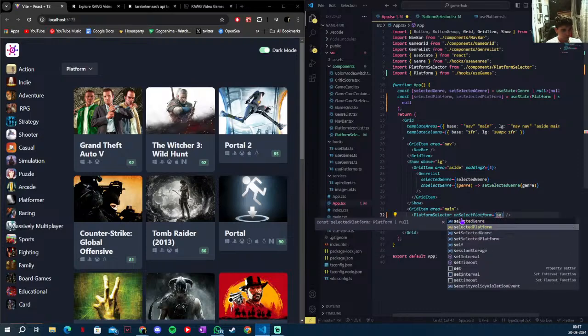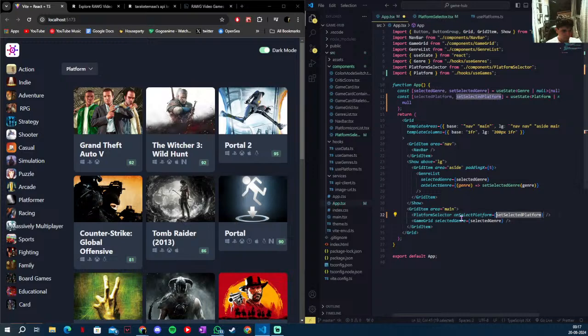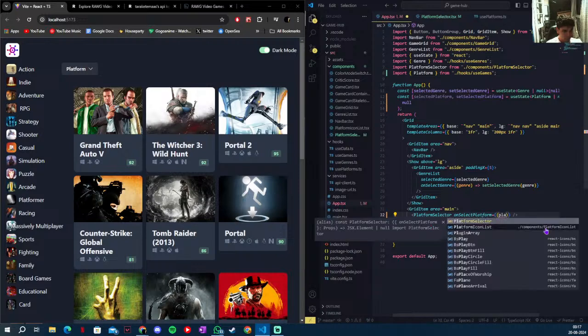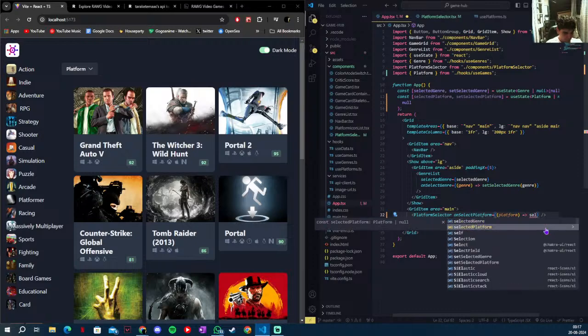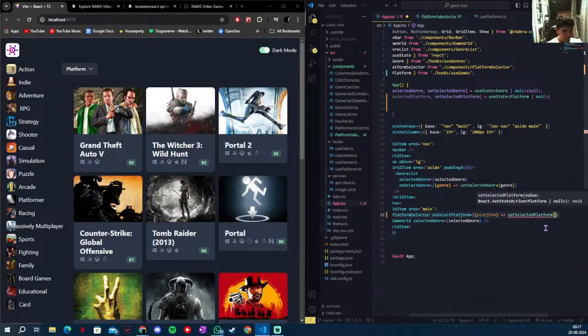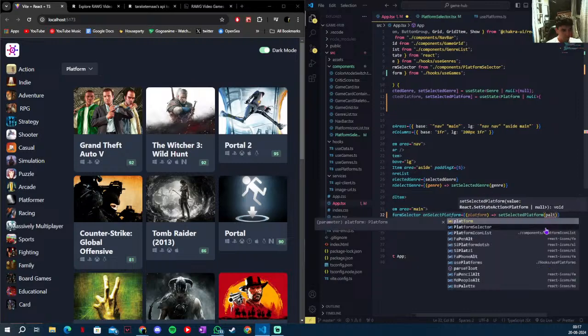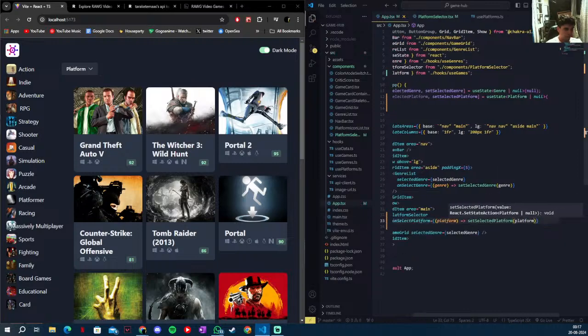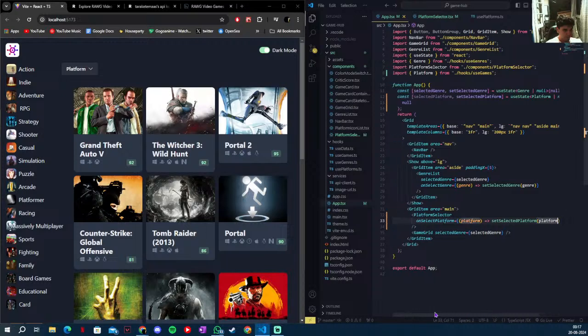So this is where we are rendering a platform selector. Here we set onSelectPlatform to a function that takes a platform object. And here we set the selected platform to this object. Let's see if our application is working.